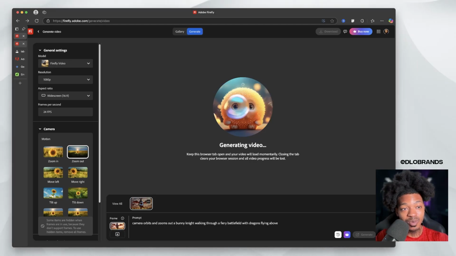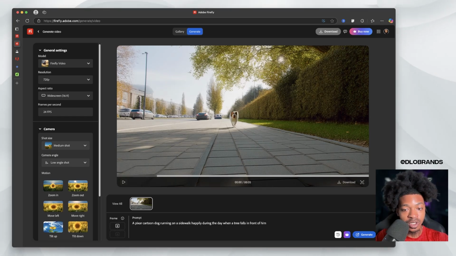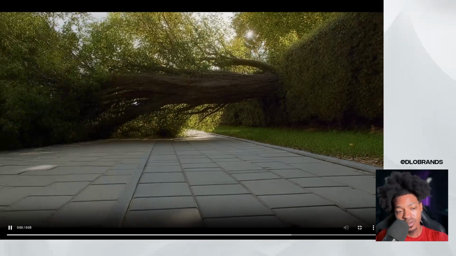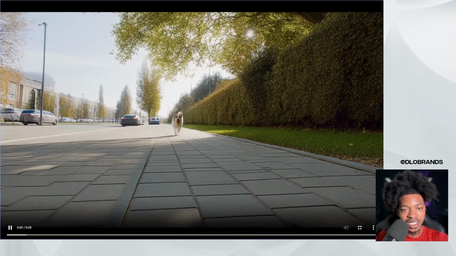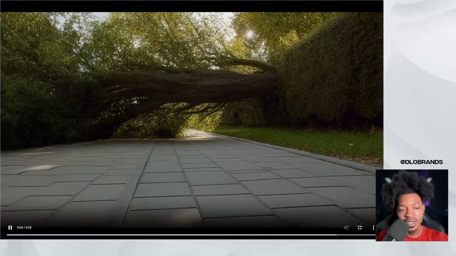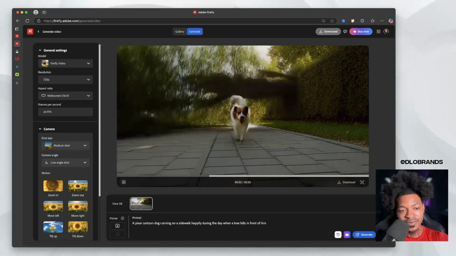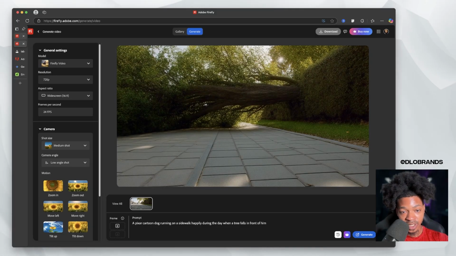It's crazy. We went and looked at some text effects. We made this generation, which was a Pixar cartoon dog running on the sidewalk happily during the day when a tree falls in front of him. This is what this one looks like. So something cool. It's not the absolute best thing in the world, but it did do what it was asked, which is very good. I believe that when a model can do what it's asked, follow directions, it's definitely moving in the right direction.